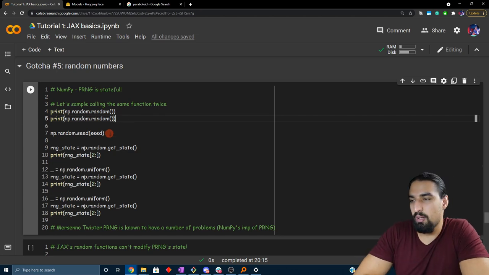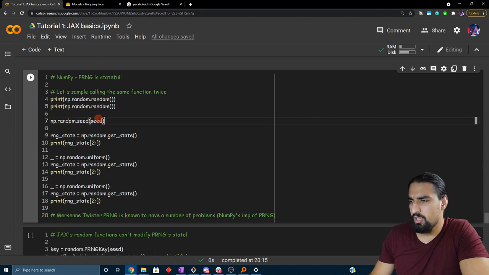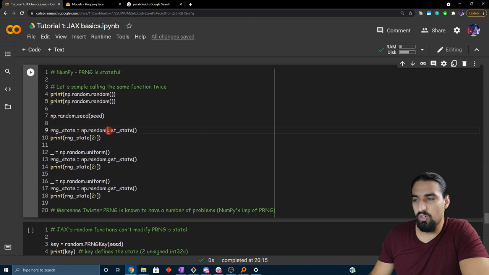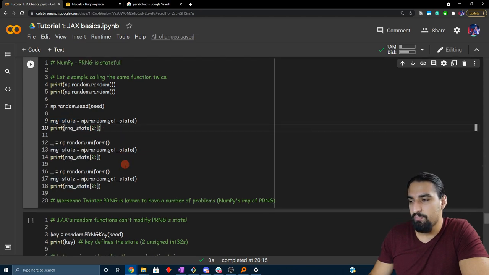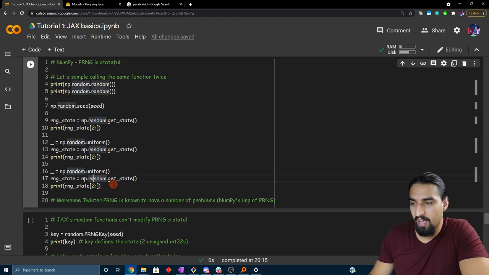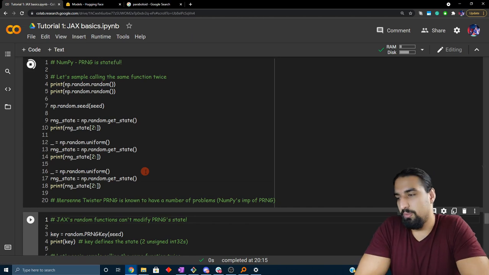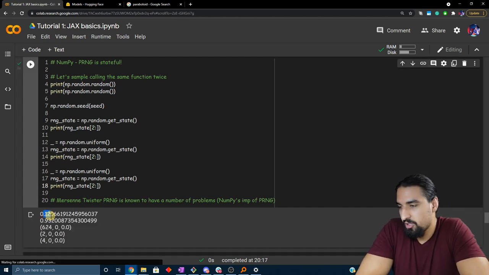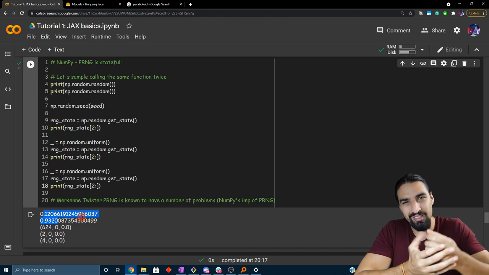In order to understand this a bit better, let's dissect this generator. So we set the seed to some value. Seed is, I think, set to 0 here. And basically, there is this function get_state, we can fetch the actual state of the NumPy PRNG. And I'm going to print certain metadata from that state. Then I'm going to sample a single number, and then we're going to fetch the state again, and we're going to sample the number again here, and fetch the state again and print it. So let's see what happens here. So first thing you can notice here is that the numbers here are different because the state is internally advanced.